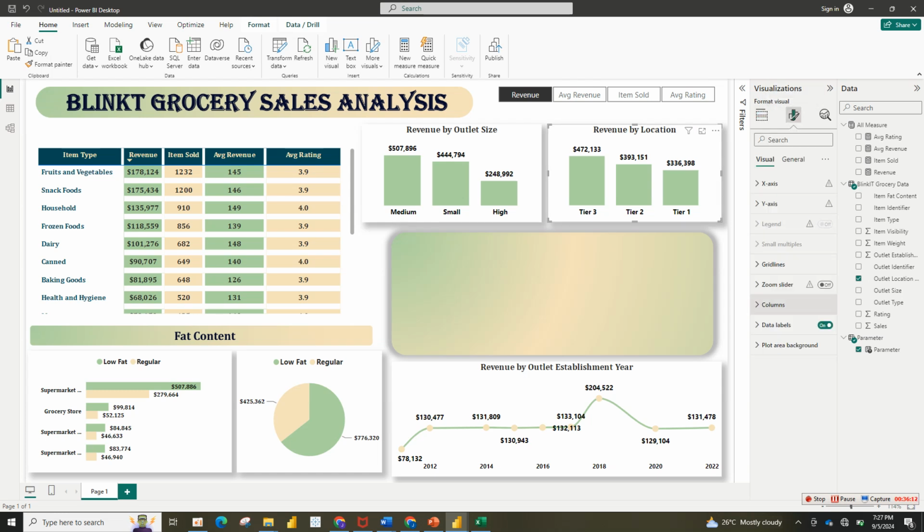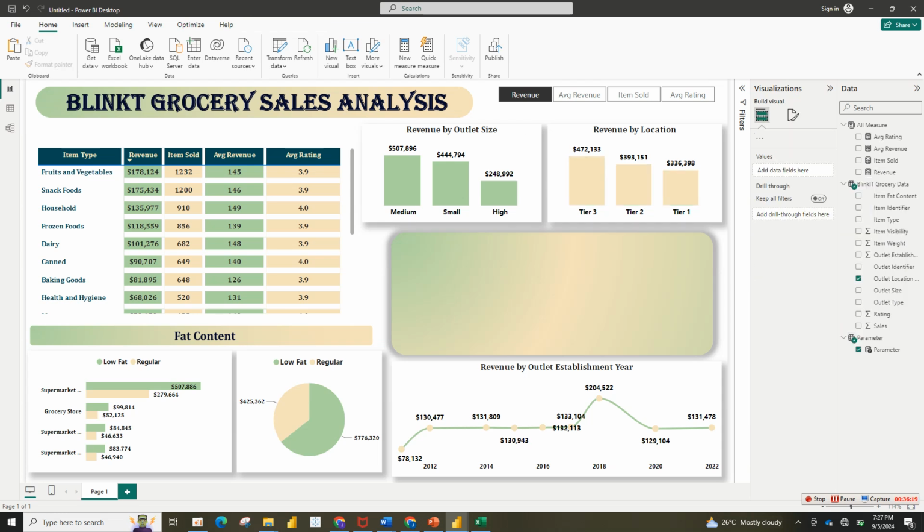Again, I'm changing the column to this color. So now we are done with all the charts.